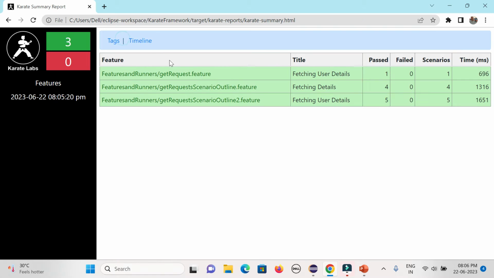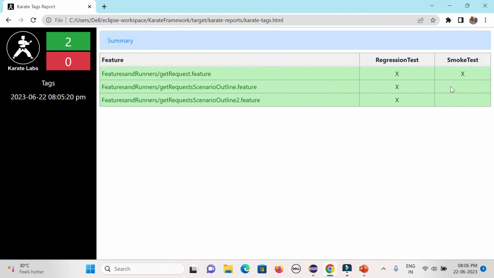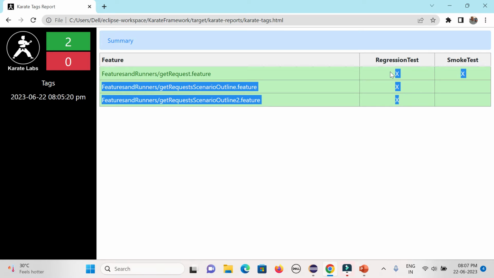Now if you go to the summary, there is an option available called tag. If you click here, you could see what tags were associated with the test cases you have executed. For the first, the get request features, I have added 2 tags, smoke and regression. That is the reason these 2 tags are coming, and a mark is available for each tag wherever that tag is present. That is the way you can filter the tags.